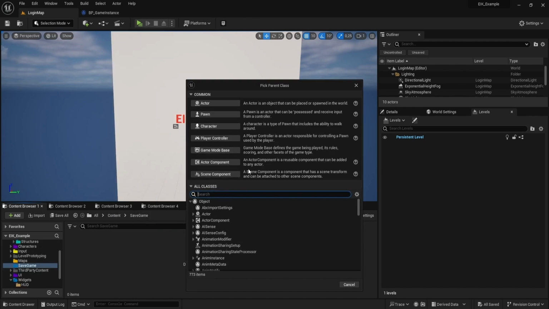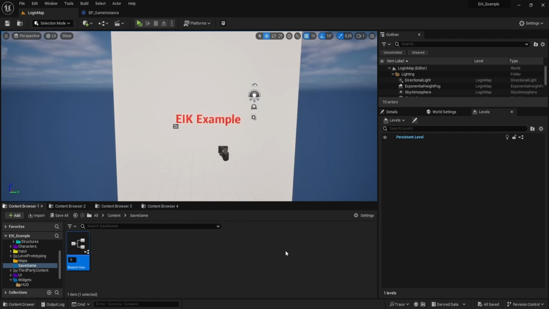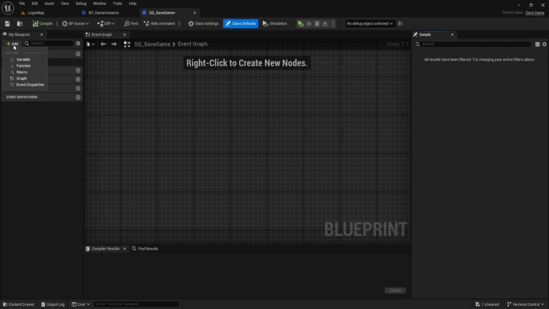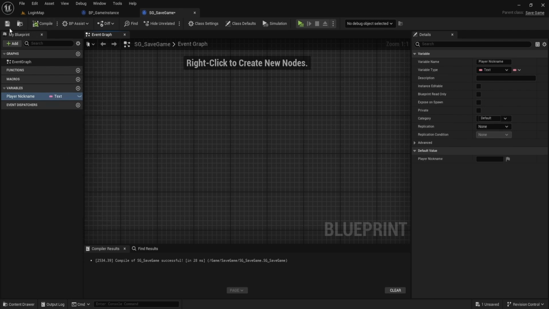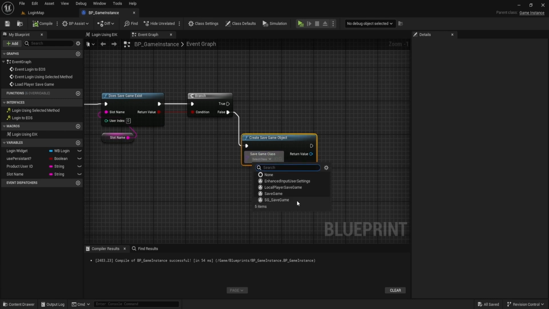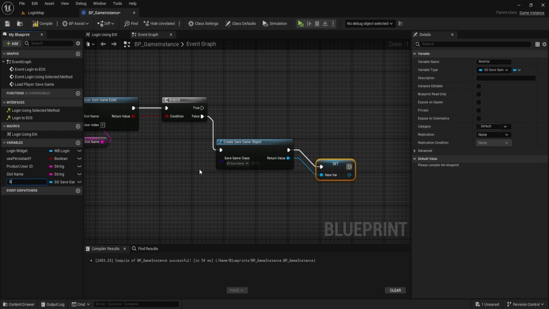Search for save game under all Blueprint classes. Name it SG_save game. In the save game object, add a new variable named player nickname and set the type to text. We good here. Set our SG save game as save game class. Promote the save game to a variable and categorize it under player data.